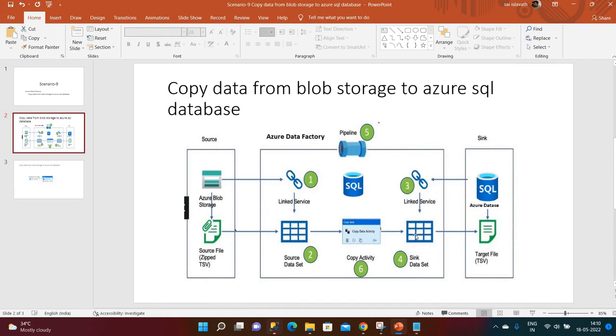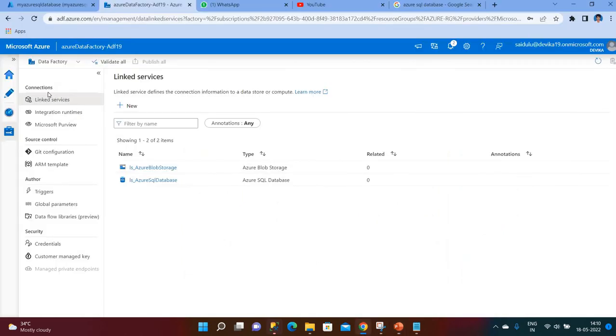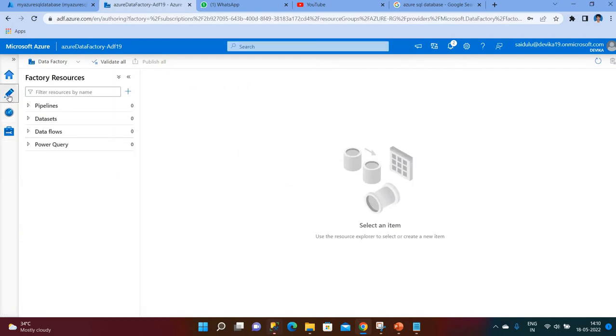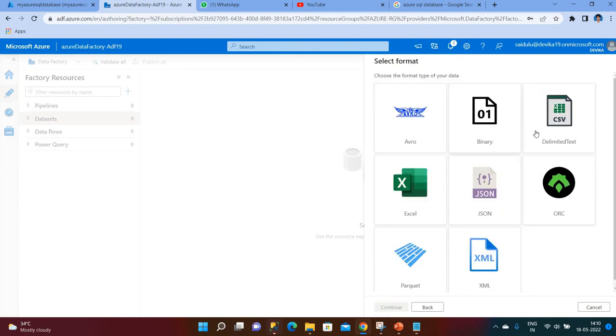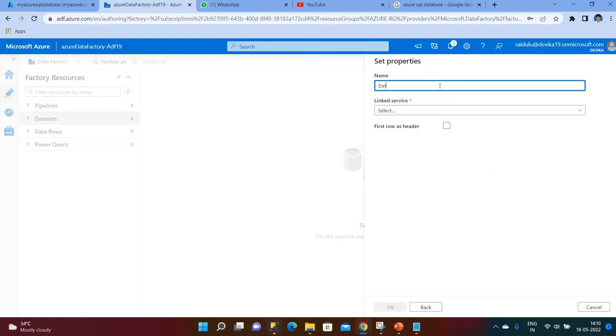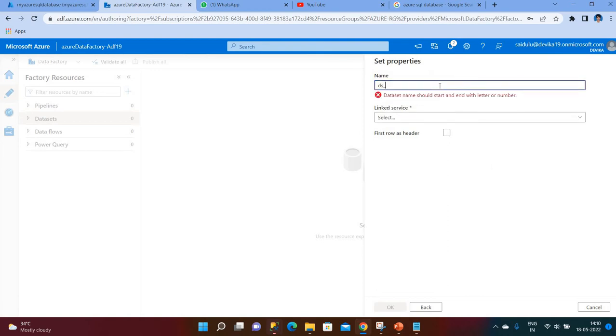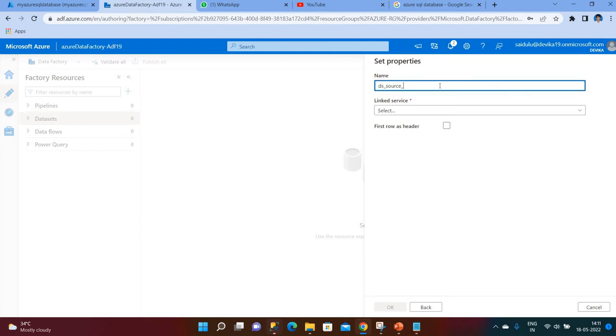Now let me create two data sets. One data set for source and one more data set for sink. My source data set is blob storage, and my sink data set is Azure database. So go to Azure Data Factory and go to the Author tab. So the pen tab is the Author tab, and click on Data Sets. So first one is New Data Set, and my first data set is Blob Storage. Click on Blob Storage. I know that my file is delimited, so click on Delimited, and you have to give the naming as Data Set Source Blob Storage.